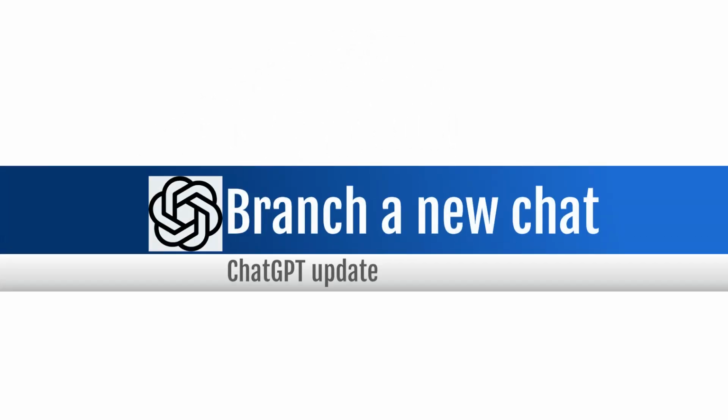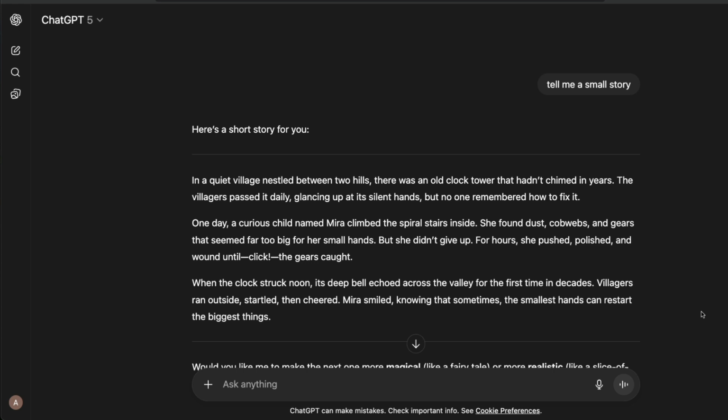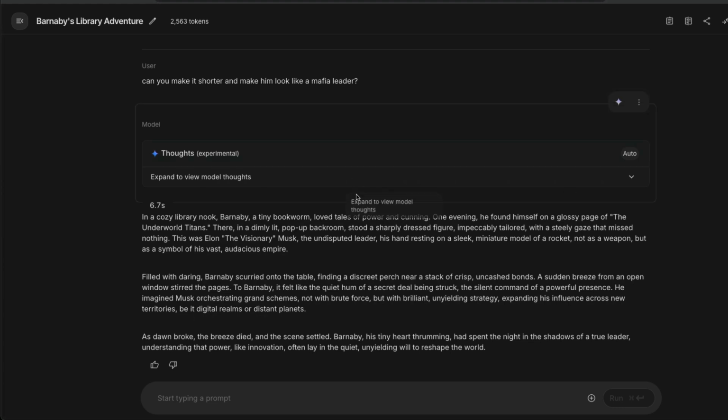OpenAI has delivered one of the most requested features on ChatGPT. This is a feature to branch a chat, to branch a conversation from any given point. This has been available on Google AI Studio for quite a while, but not on a lot of consumer facing applications.